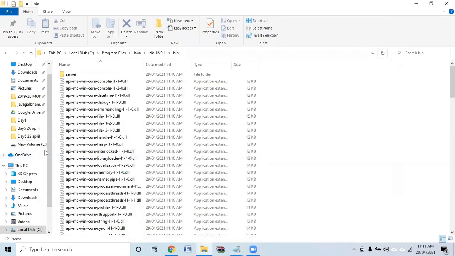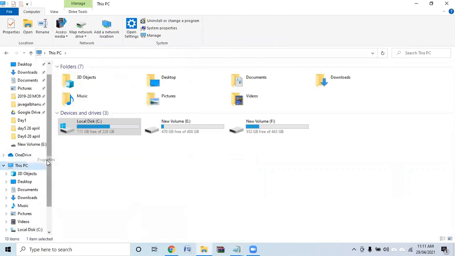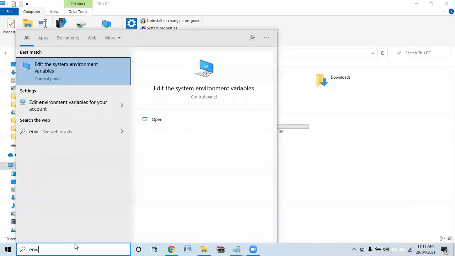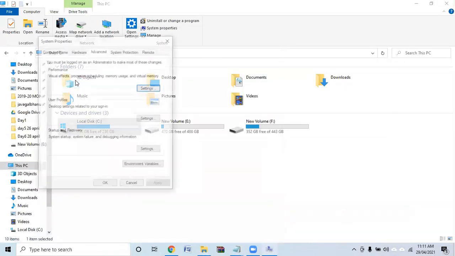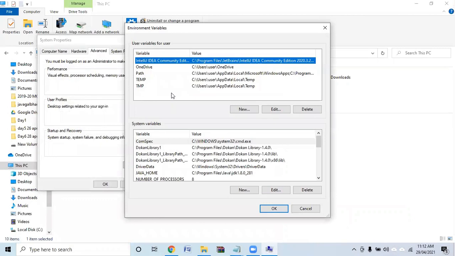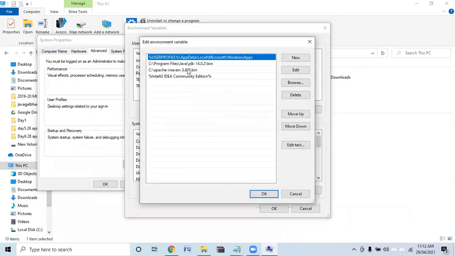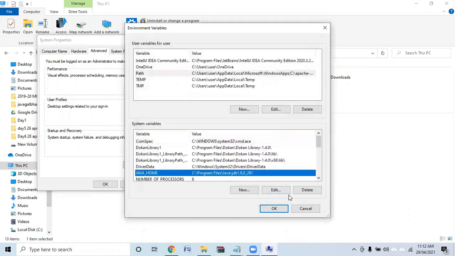Now let me make some changes in my computer where you might face some issues. Give me a second. Don't worry about what I'm doing. I'll show you that. Let me just delete it. What I'm doing, I'll also show you. Don't worry.